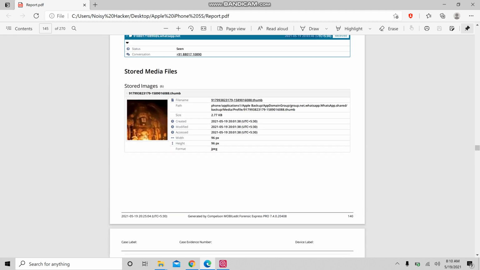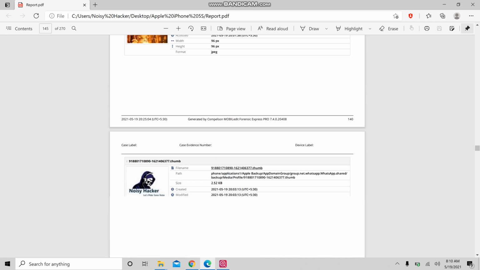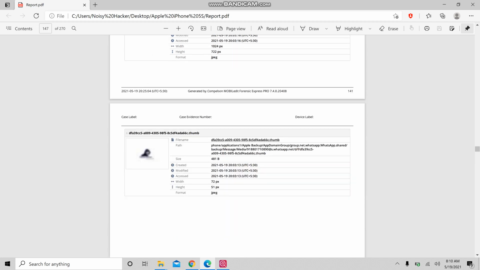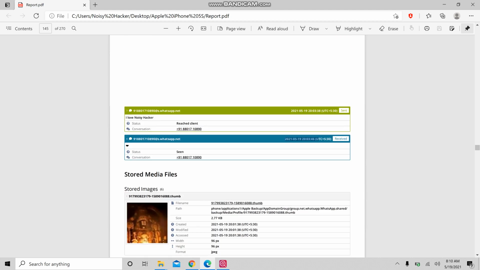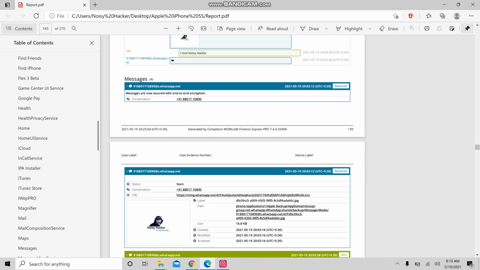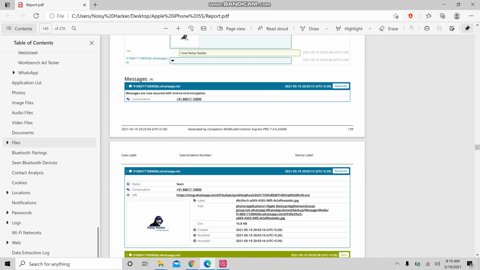We can also see stored images such as WhatsApp DPs, thumbnails, and the messages you chat and share in WhatsApp. We can get this juicy information here. I'm going to make a complete separate video for WhatsApp. Let's see the passwords. We are done with application analysis, and let's see the files.